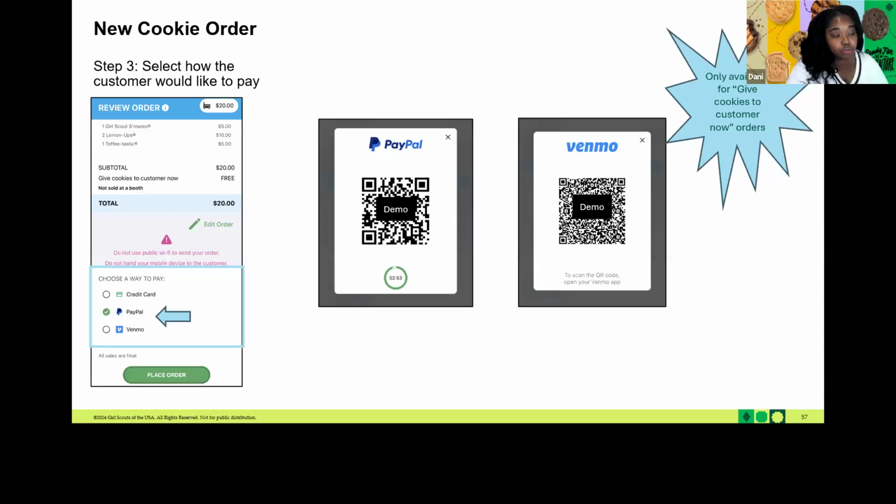So with this, you do not have to create a separate PayPal or Venmo account for this option. It's strictly on that Digital Cookie app. It will just have the customer scan it to pay using their Venmo or PayPal, and it will just populate as a normal credit card order for the Girl Scout in her orders.